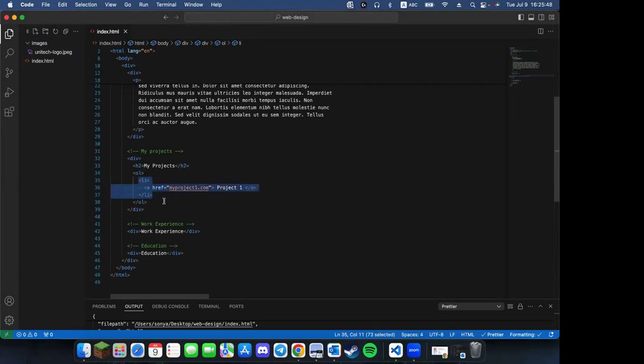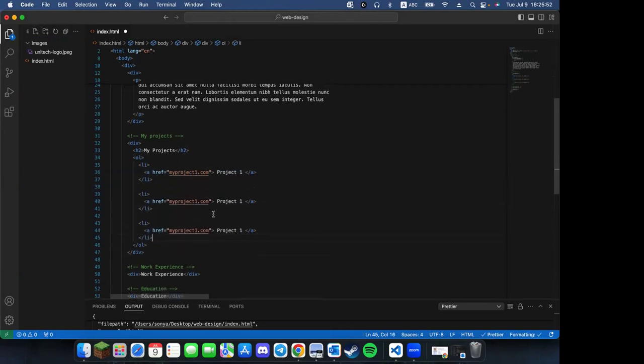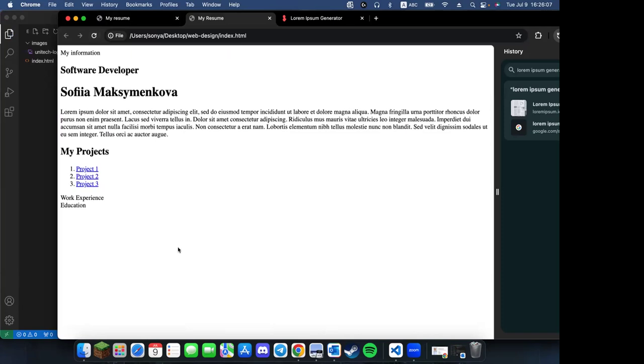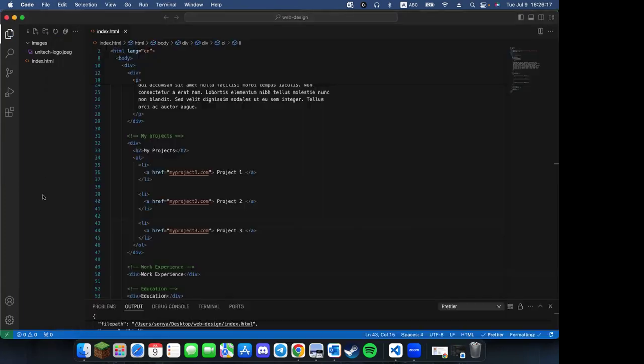You can just copy these 3 lines of code and paste them 2 more times. And let's rename, for example, my project number 2, my project number 3. And let's just rename these things, project 1, project 2, project 3. Again, we save that. Let's refresh. And here are our projects. They are right here. Again, this is a dummy link. It's not going to take you anywhere. So if you try to click it, it's not going to work.